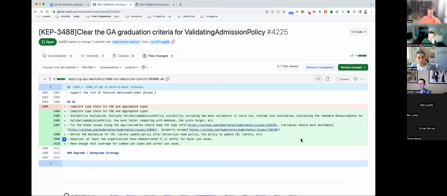I know being able to replace webhooks was a key motivation. It would be good to make sure that we're actually able to do that, or someone else is actually able to do that. I like that idea. I like the idea of actually showing concrete conversions that have happened. Mm-hmm. Sure. I'll note that down.